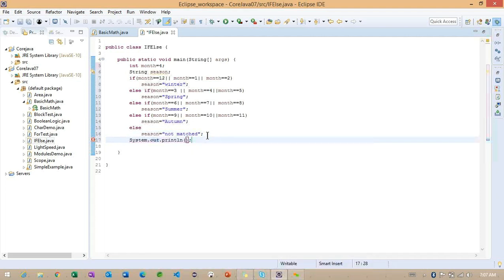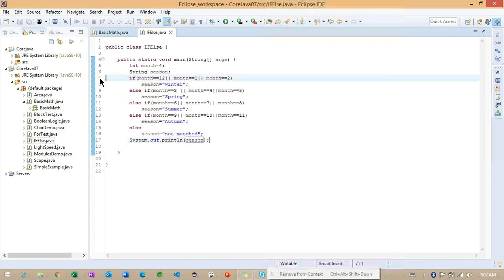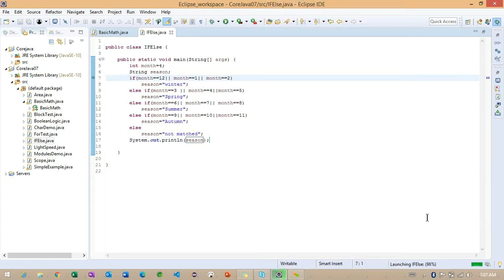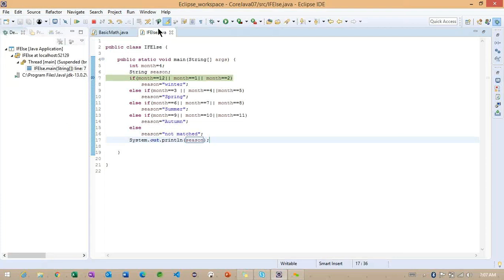Finally, I want to print this particular message. What we can do is run it directly in the debug mode, so that we'll get an idea how exactly it is working internally.